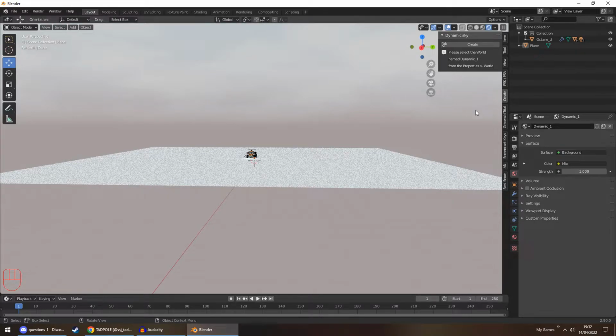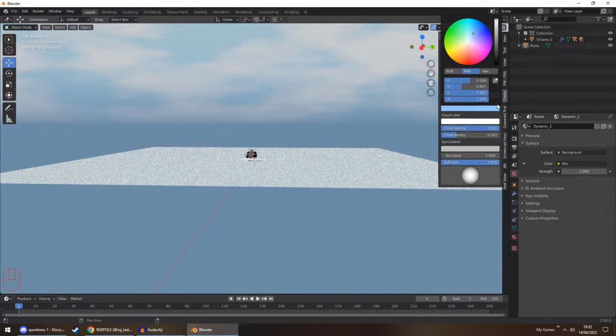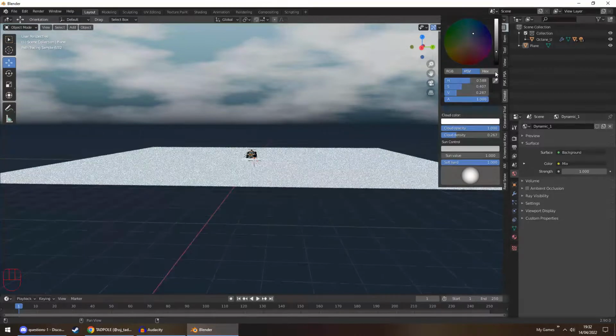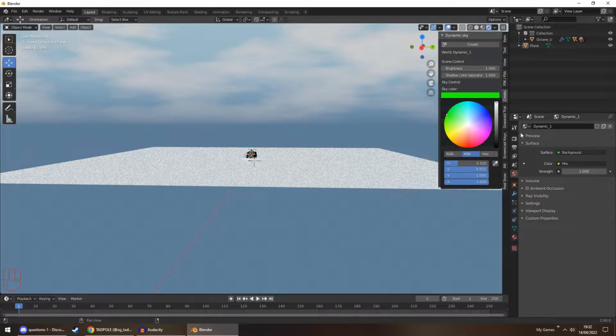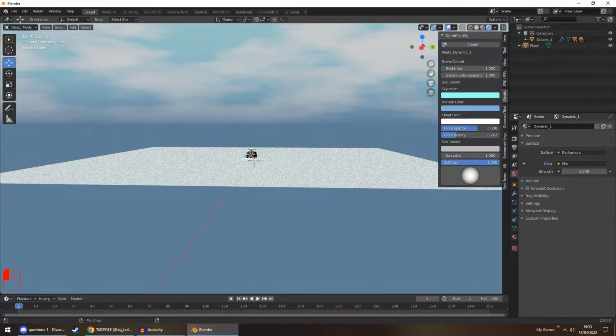You can give me my options back or not? There we go. So from here, horizon color. And then we have the sky color. Don't know what planet we're living on. We have the clouds, the cloud opacity, and the cloud density. We also have the sun control, which is the soft and hardness of the sun, how it reacts on your scene, and also the value, which is the strength.